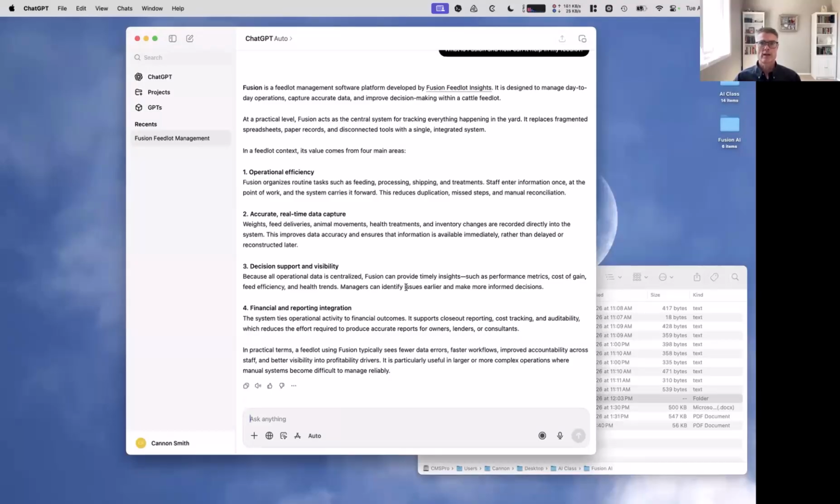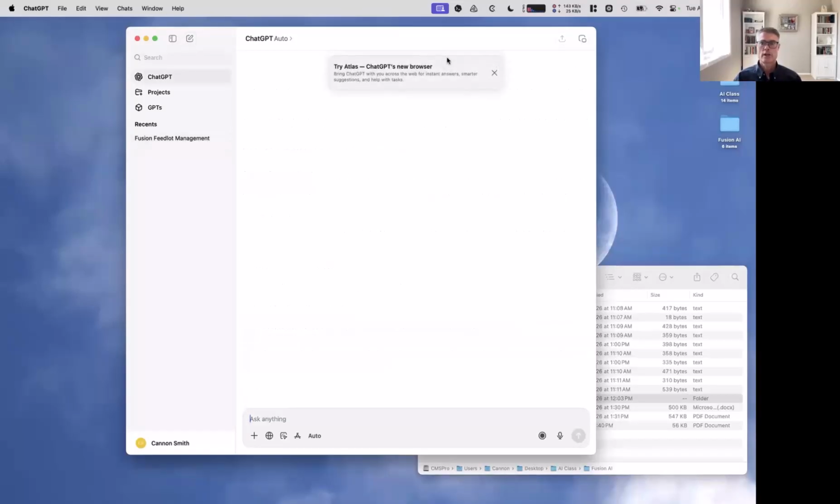When it comes to analyzing data for your feedlot, you want to go beyond that so that you can get more precise answers and more consistent answers. And so we're going to show how that works. Start a new chat here.